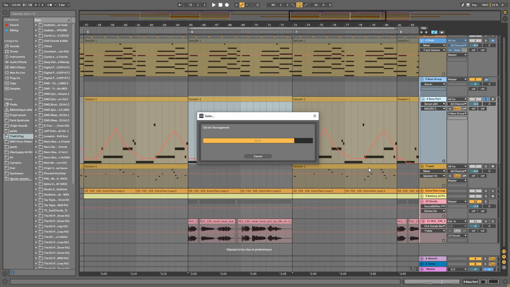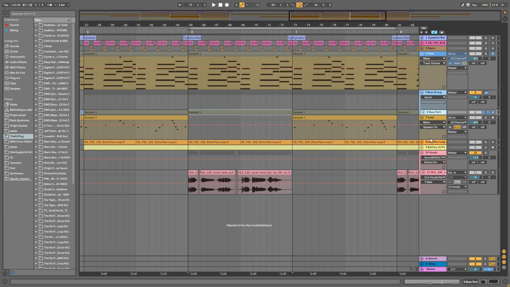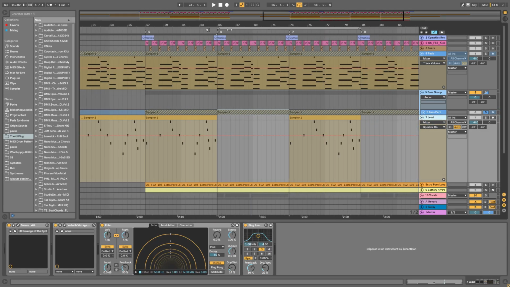Once I had my bass part and my pads part, I moved to the lead. With the lead, I wasn't looking for something super complicated. I just added some sparse notes to add some melodic elements and some interest to my track. So let me solo my lead part here.